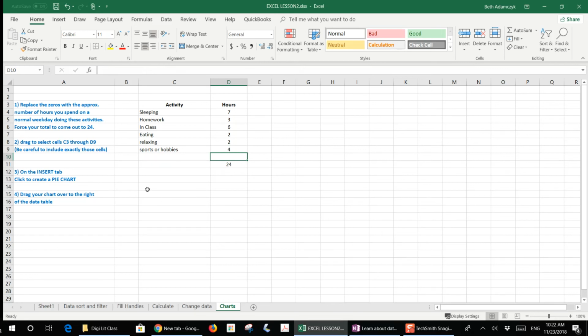So you have to come out to 24, and then what we're going to do is create a chart out of this. Remember that when you have to do a chart, you have to start with data. So here's your data for the chart. So we're going to drag from cell C3 through D9, not including this 24, we don't want that one in there. So through D9, so be careful to include exactly those cells.